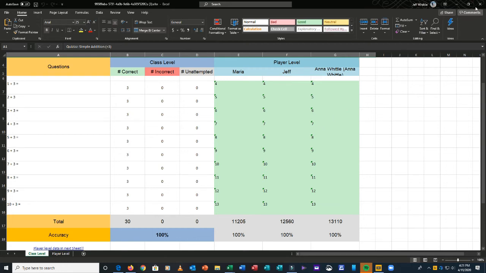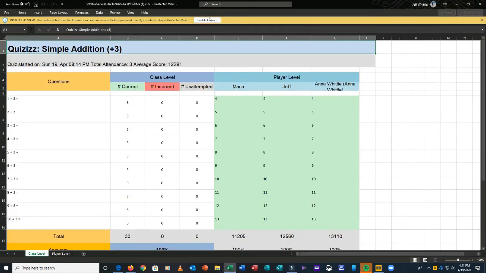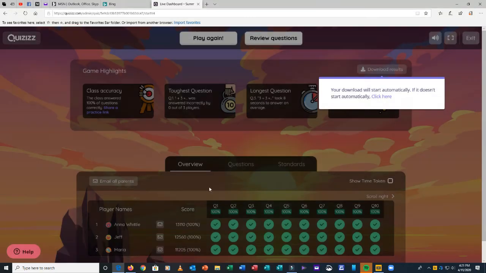And then what I'm going to do now is I'm going to exit out of here, so you can obviously print this out or save it or whatever you want. Let me get out of here.